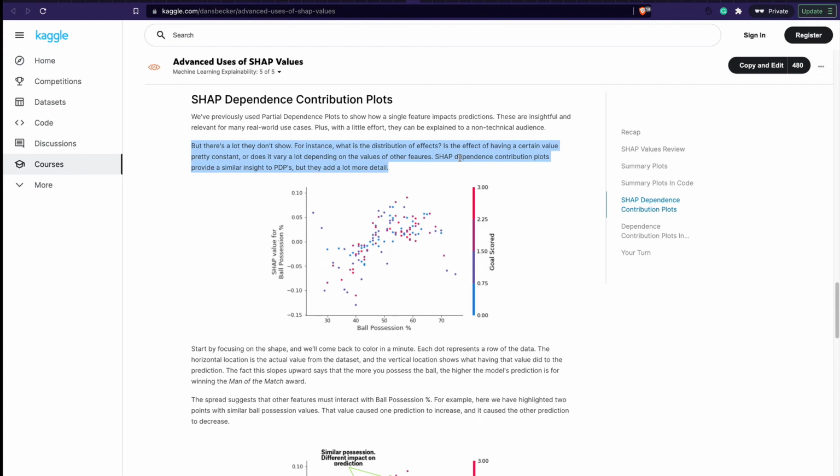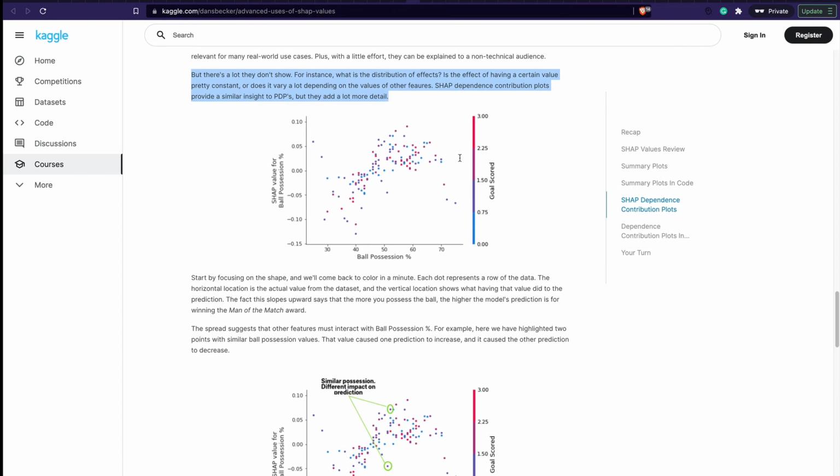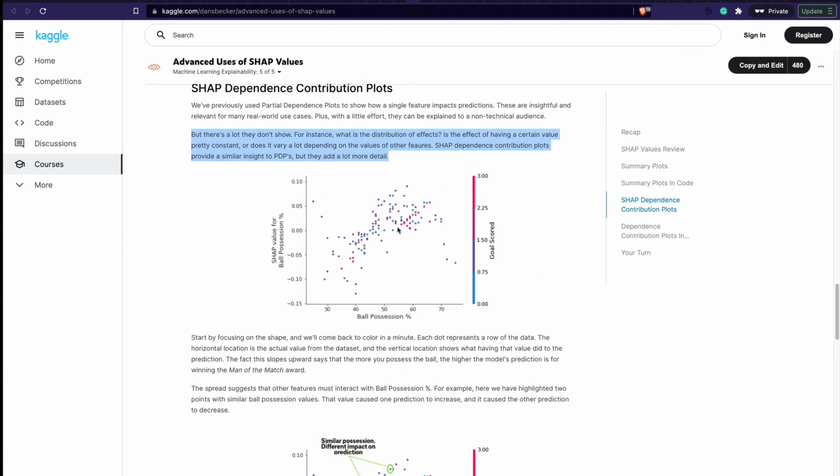So this is a very valid question which may not be easy for any non-linear model. It could be easy with linear regression or logistic regression, but it may not be easy with any other model, especially if you talk about ensemble models. And that's where the SHAP dependence contribution plot really helps. If you look at this plot, this is how it looks.